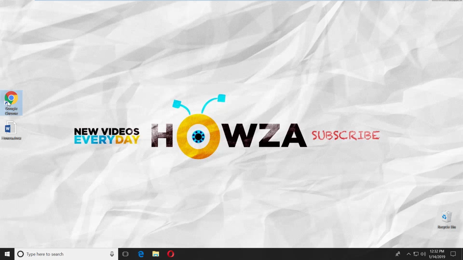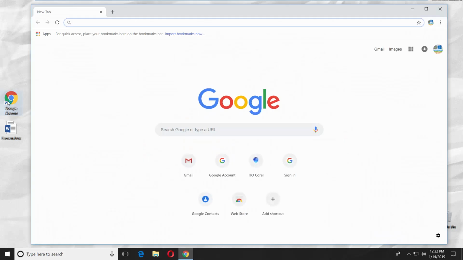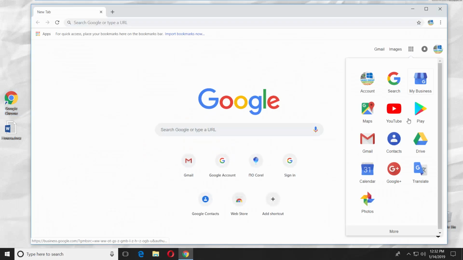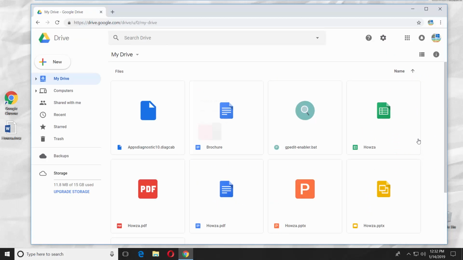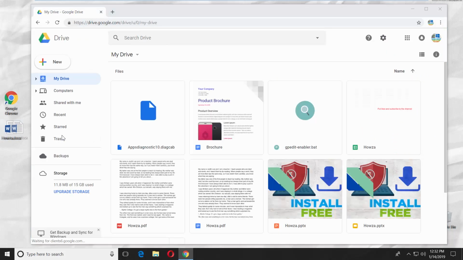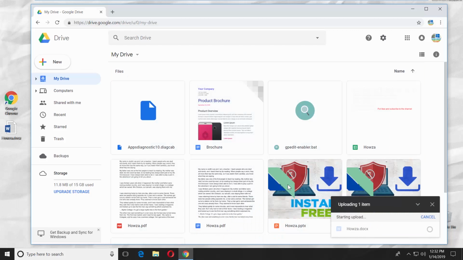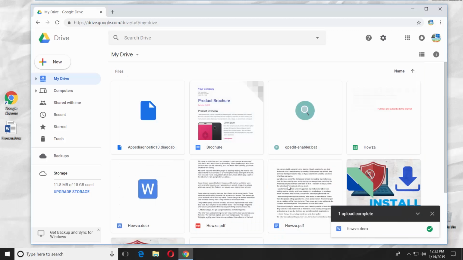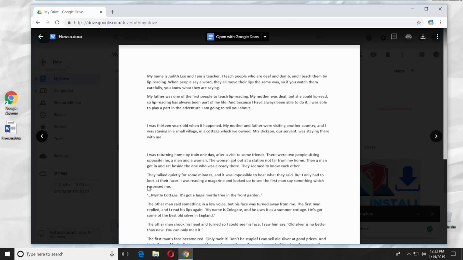The first way is to use Google Drive. Open our browser and go to Google Drive. Drag and drop your file into there. Double-click on the file and enjoy.